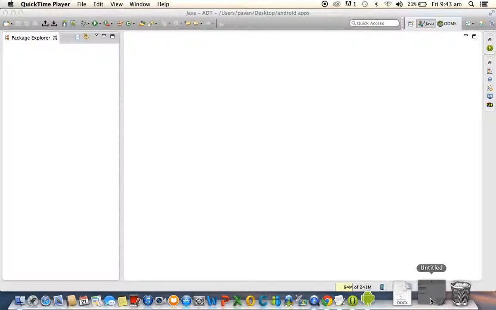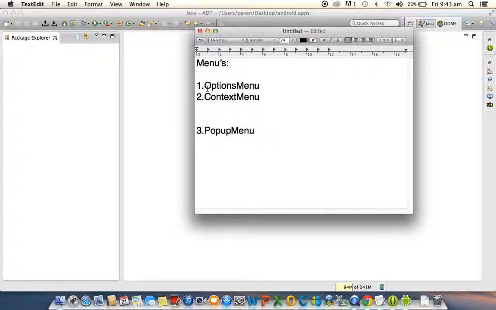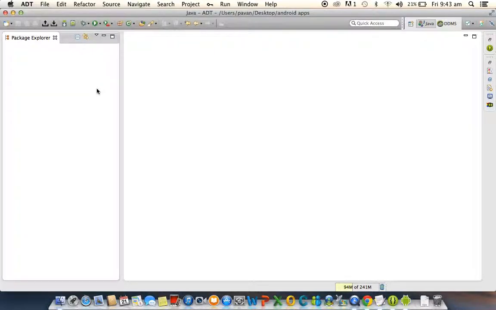Here we are going to discuss the concept of menus. In Android we have three types of menus. One is options menu, second one is context menu, third one is pop-up menu. But here primary menus are two types. Those are options menu and context menu. So in these tutorials we are going to discuss how to work with the options menu.